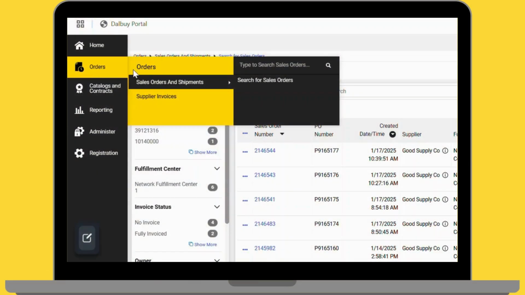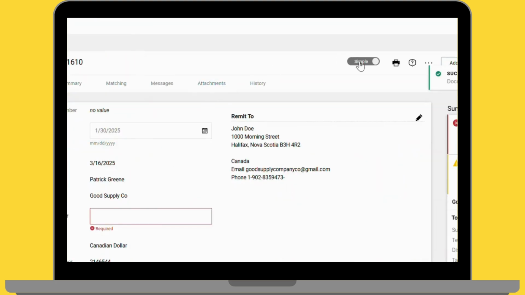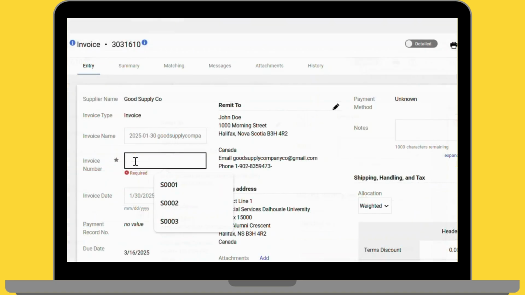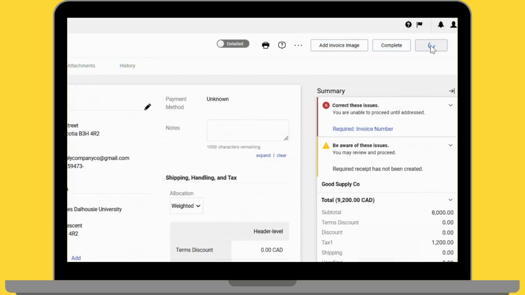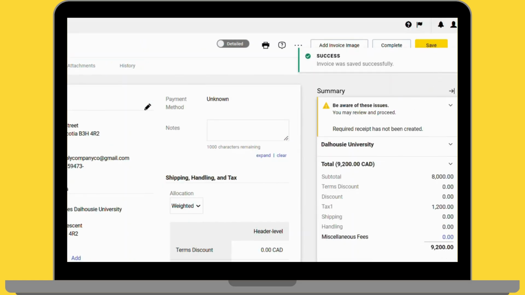Let's say you've chosen Method 3, creating an invoice from the Search Sales Orders main page. You'll notice that the default view is set to Simple. If you prefer a more detailed view, simply toggle the button to switch. Once you're in, the first thing you need to do is enter your invoice number in the designated text box. Pro tip: always click Save after every change to keep your progress.